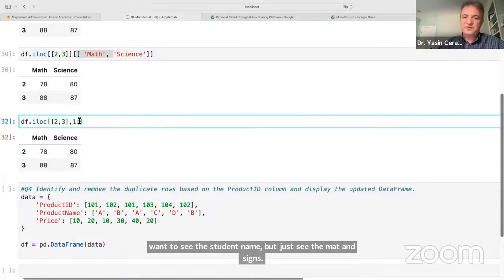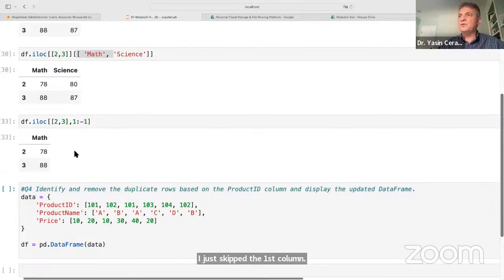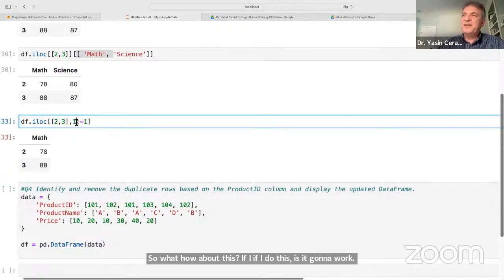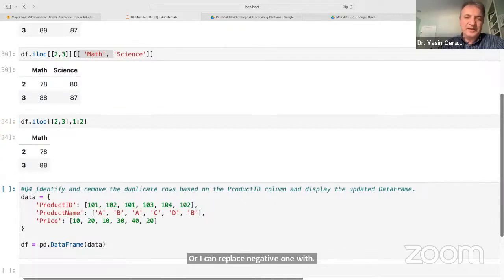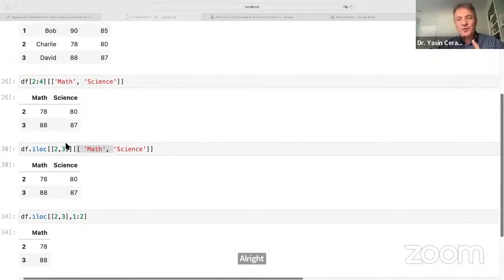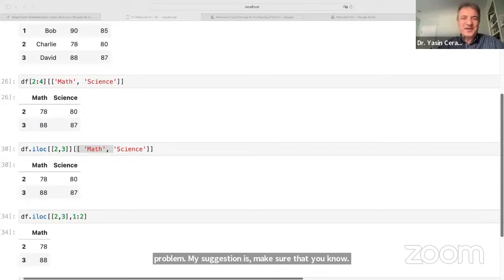So how about this? If I do this, is it going to work? What I did is I skipped the first column, and this is the stopping criteria. I excluded the last column, or I can replace -1 with 2. Again, I excluded the last column. All right, so there are different ways of solving this problem. My suggestion is make sure that you know one way very well so that you can answer the question.